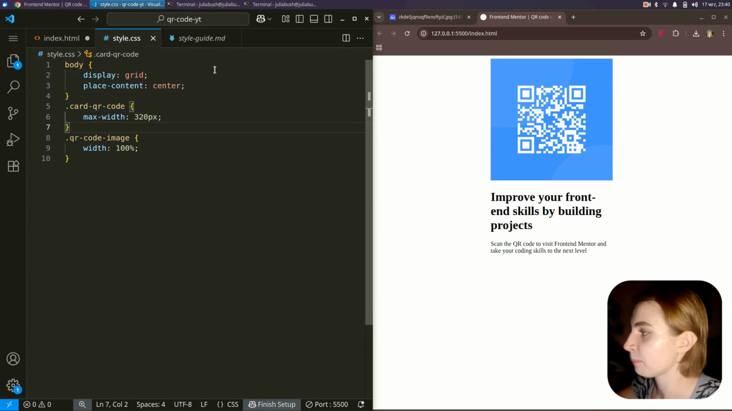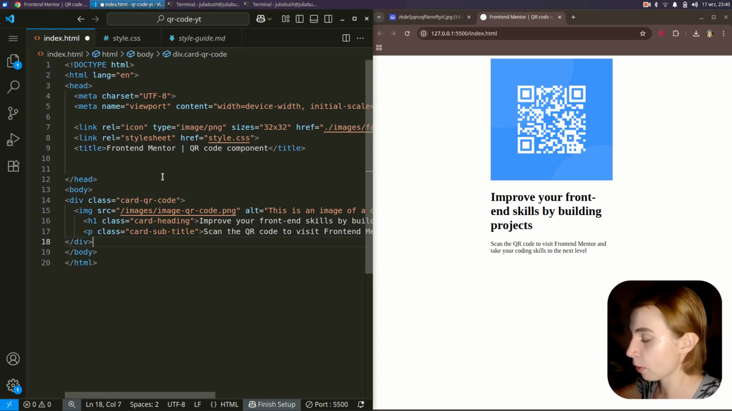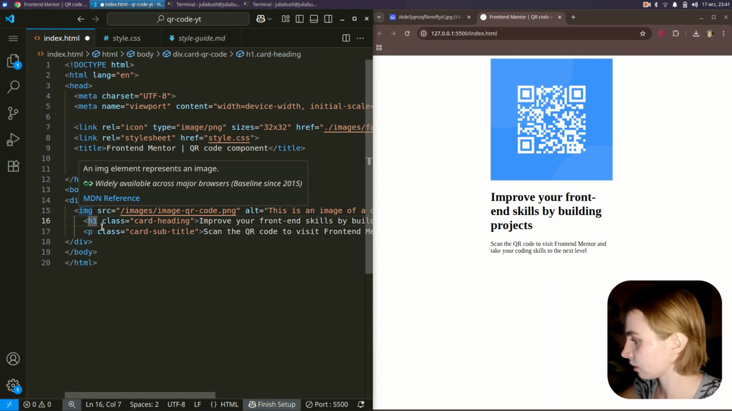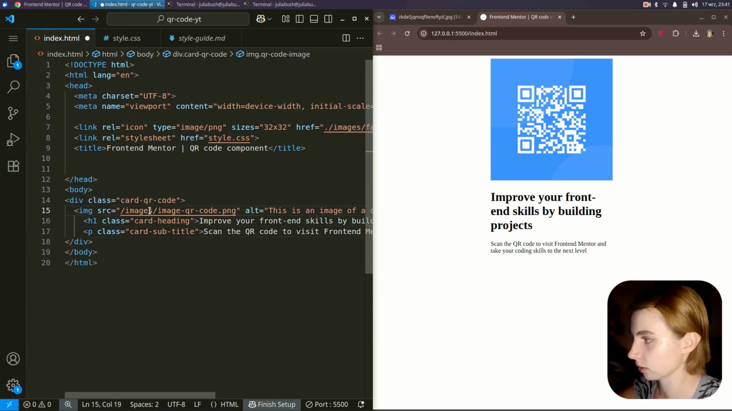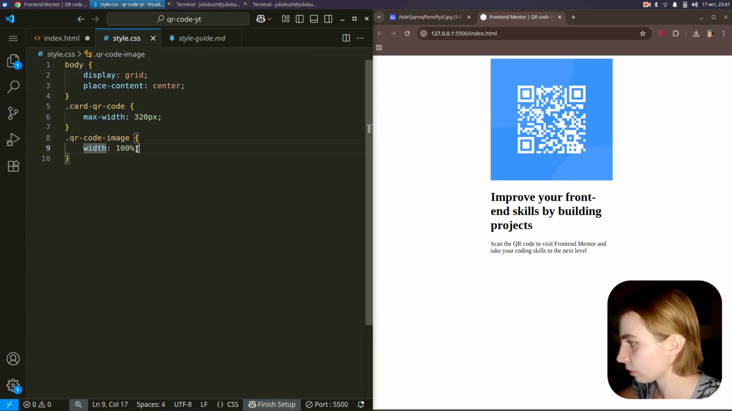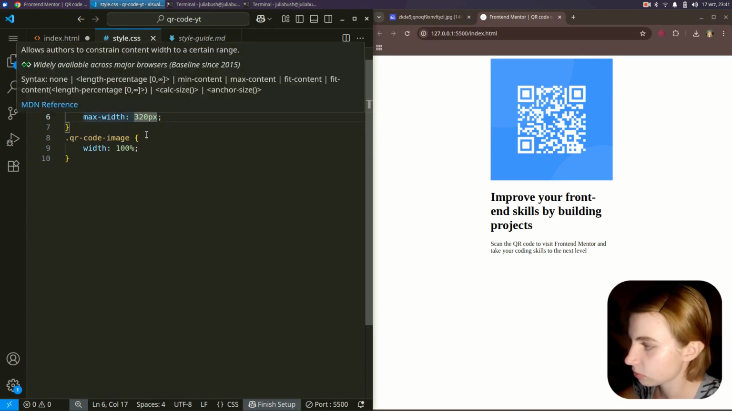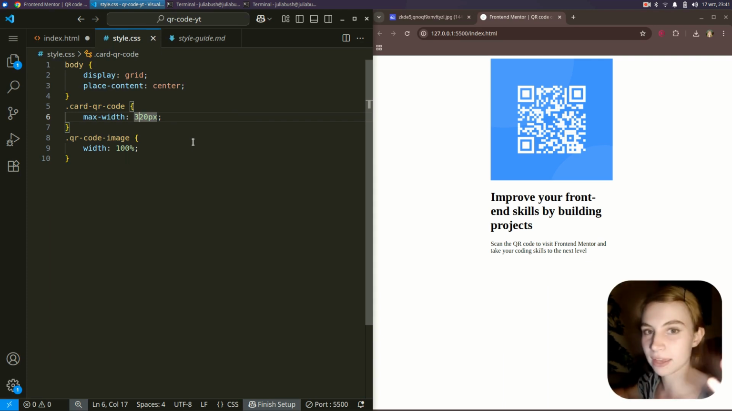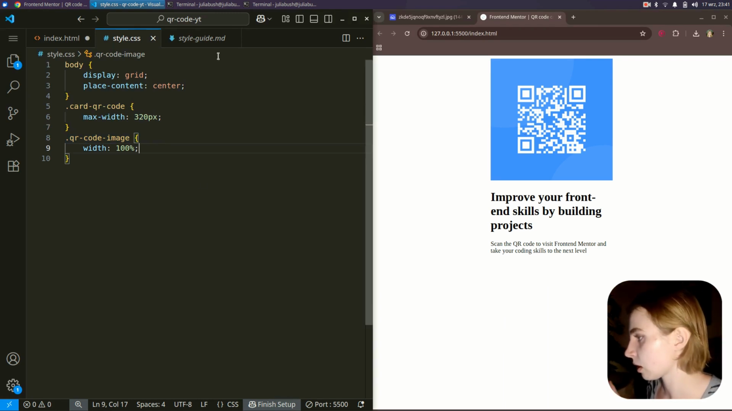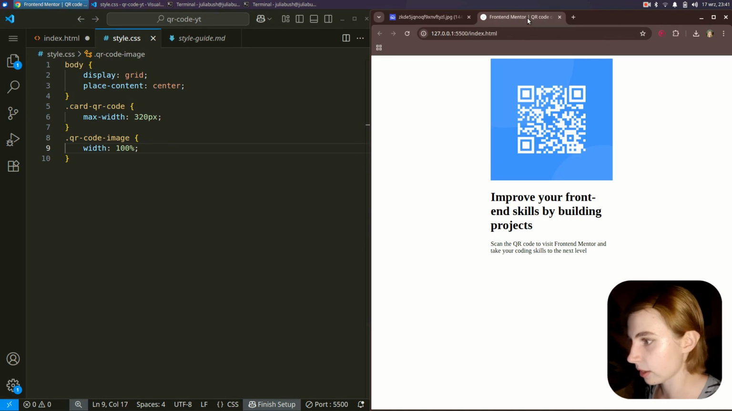Okay, so what does that mean? The parent component here is card QR code. The children is these things inside of this div. Okay, so it's the image, the heading, the paragraph. So the image is a child of this parent. So this width, that's going to apply to the child. When I say 100%, it's going to be accommodating this 320 pixels. It's not going to be going bigger than that. It's not going to be going to the whole website because that's not its parent. The parent is card QR code, for this QR code image. So that's why the width 100% is doing what it's doing here right now. Okay, let's take a look and see what that is.